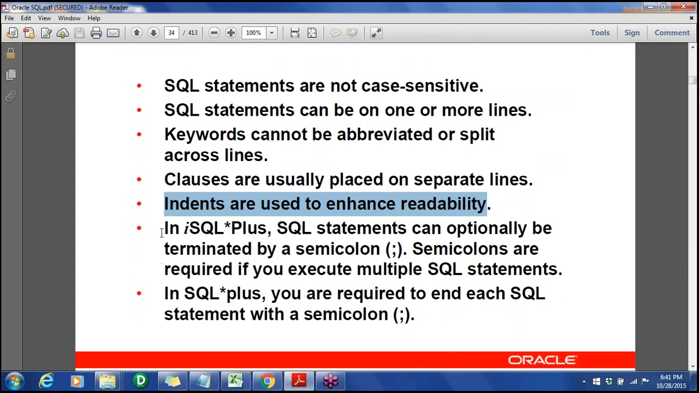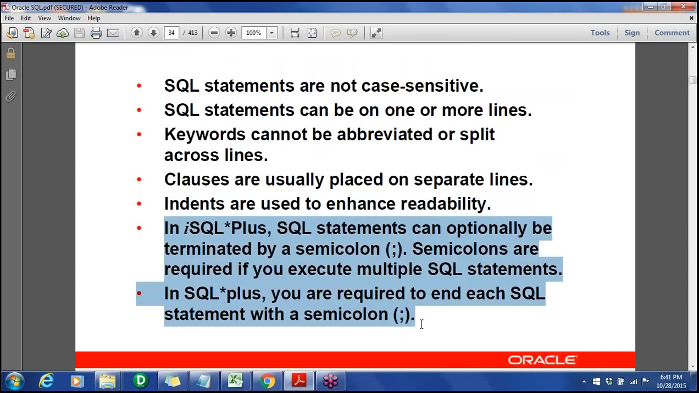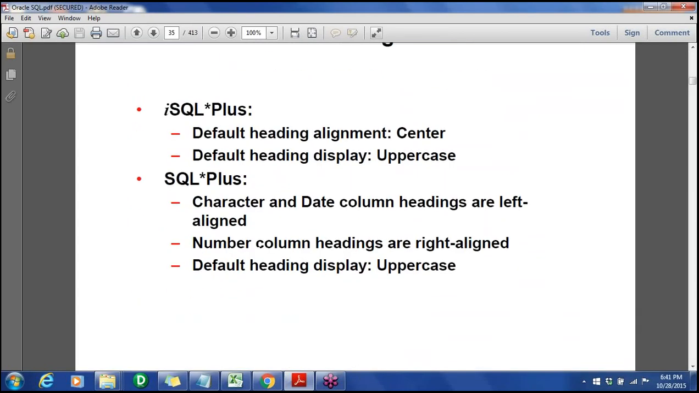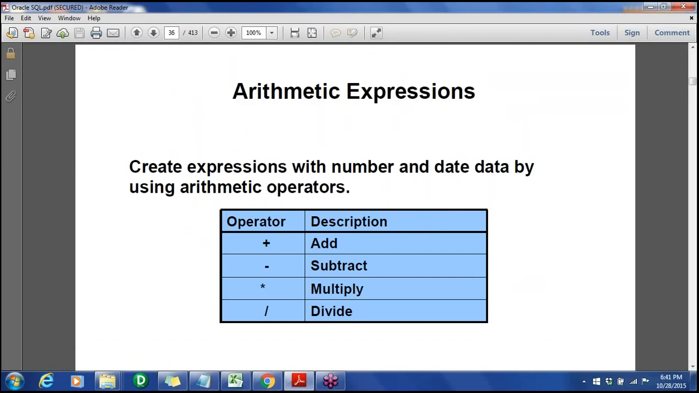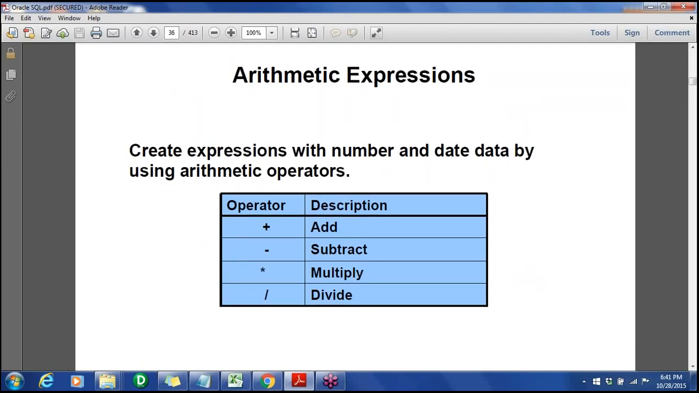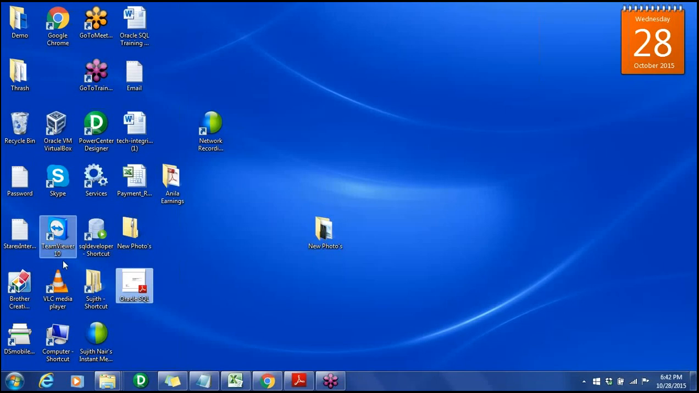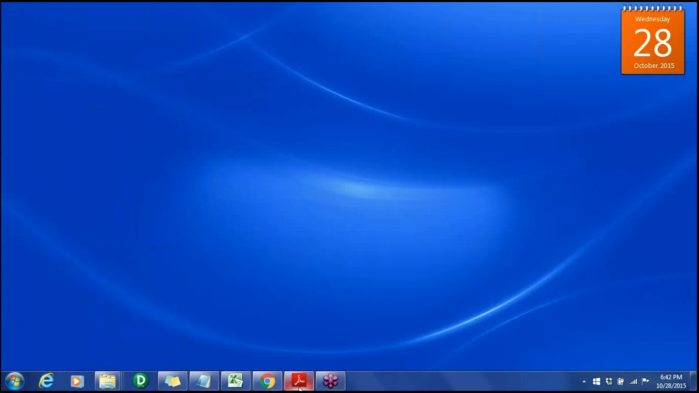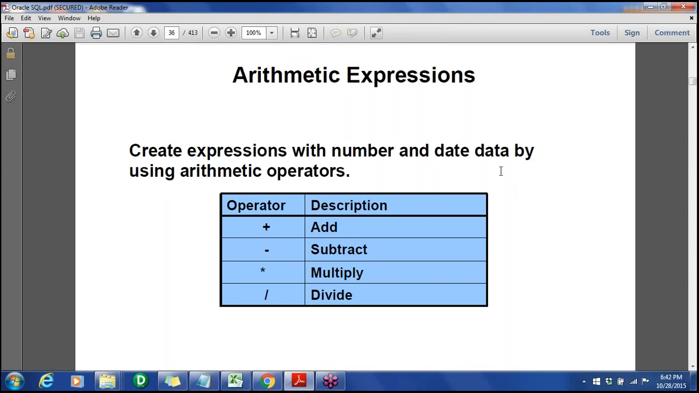Okay, so this is iSQL*Plus and SQL*Plus, so we can ignore that for now. So we'll just ignore this. So just let me start my SQL Developer. We'll see some real examples.